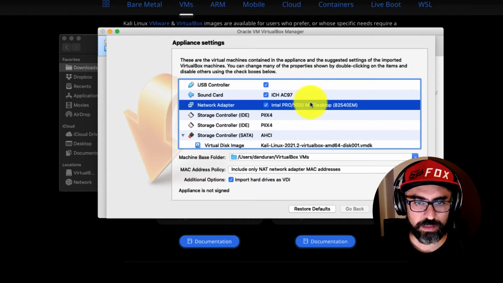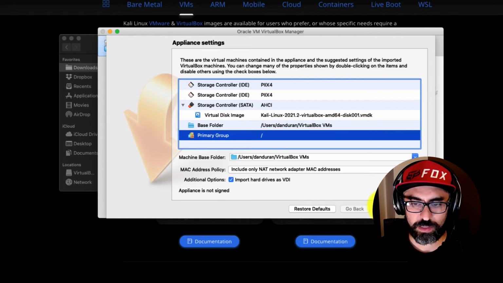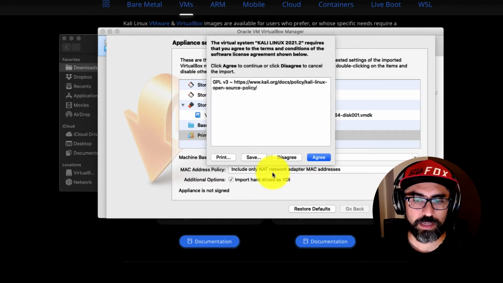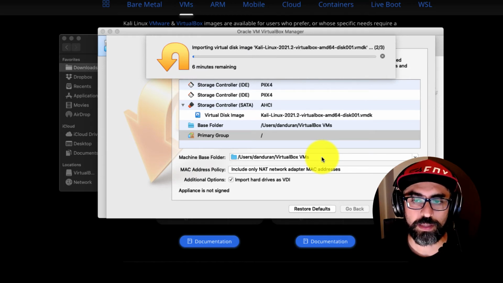DVD, sound card, yes, yes to all of these, right? Primary group, and then just import. Click on import. Yes, I agree to the terms and conditions. So this is going to take a little while, about 6 minutes. So I'm just going to fast forward this until we install the entire thing.